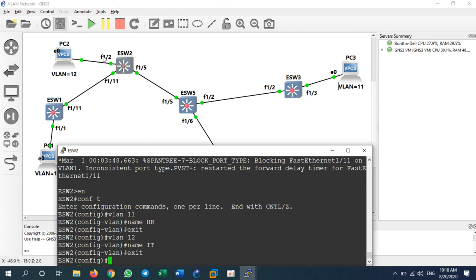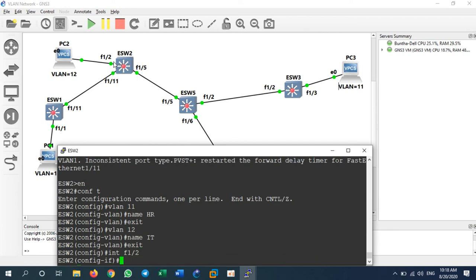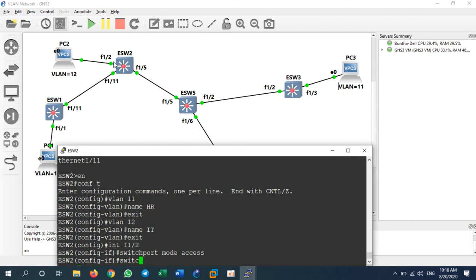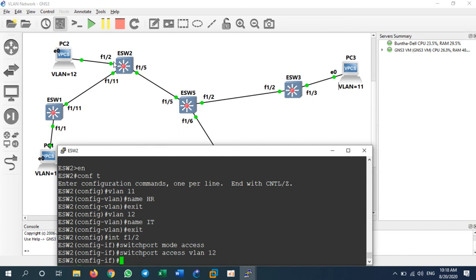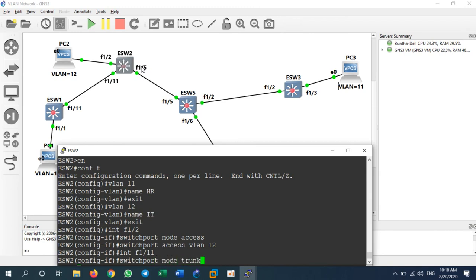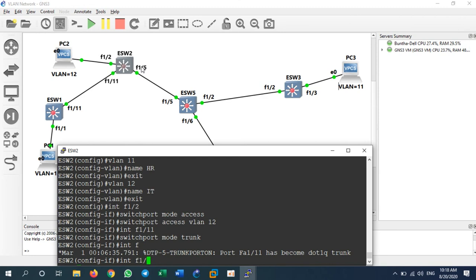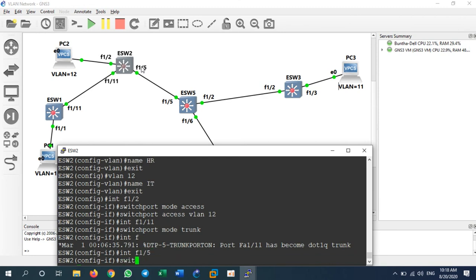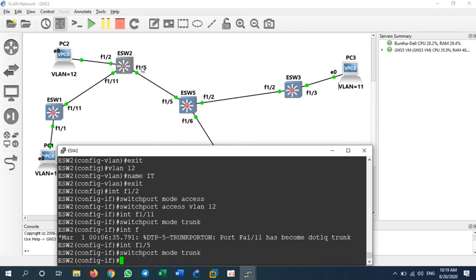We have three interfaces connected to switch 2. First I go to interface F1/2, which is the access port. So we go to switchport mode access, switchport access VLAN 12. These other two ports are the trunk ports. So we go to interface F1/11, switchport mode trunk, and interface F1/5, switchport mode trunk. That's it.